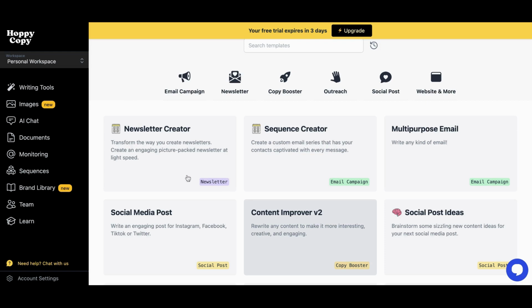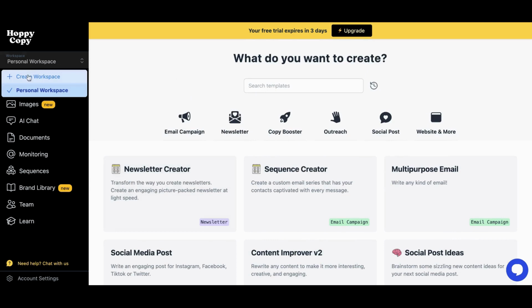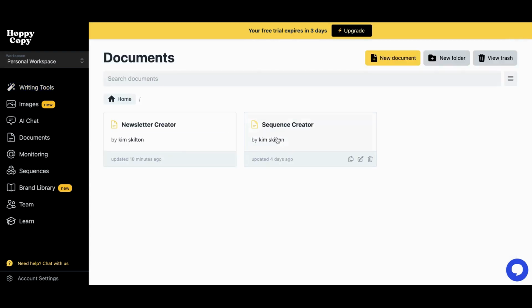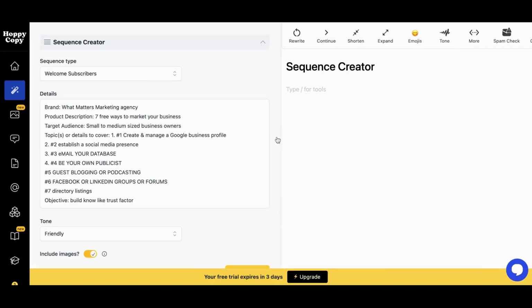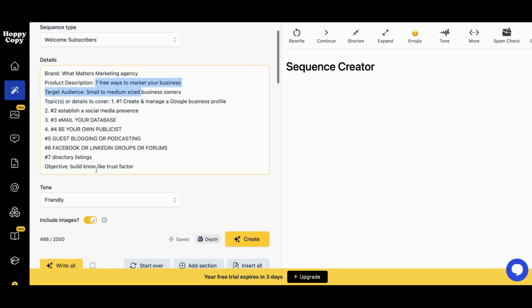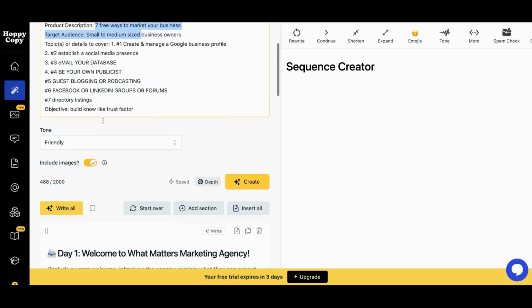start from scratch. So if you go back over to my workspace over here, you'll see I used Sequence Creator. Now what I did was I have a free lead magnet, 7 free ways to promote your business. So I told it my business, gave it a product description, who it targets, and the topics that it covers. It then went and created the sequence for me.